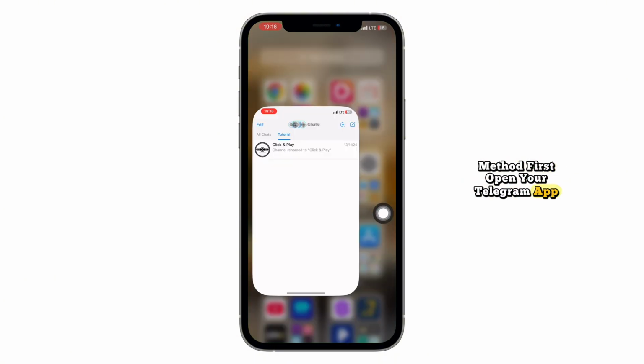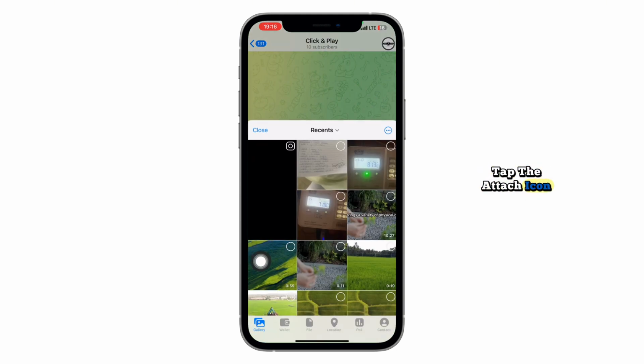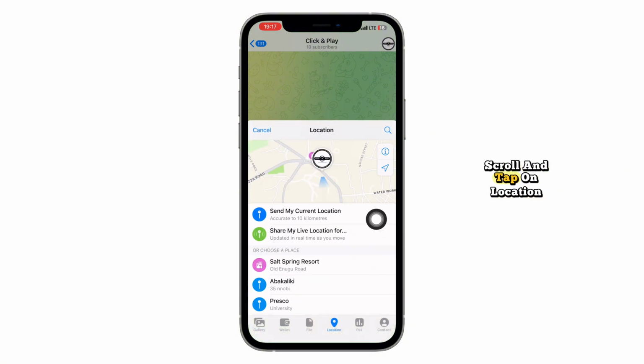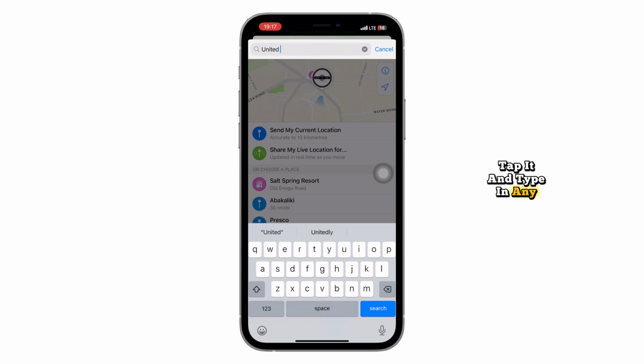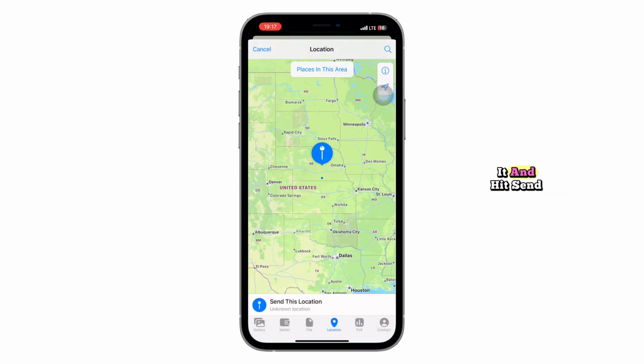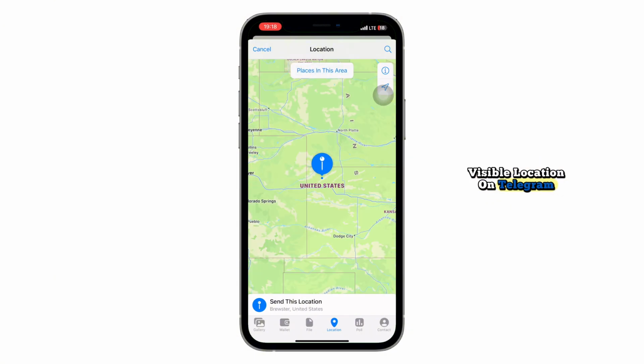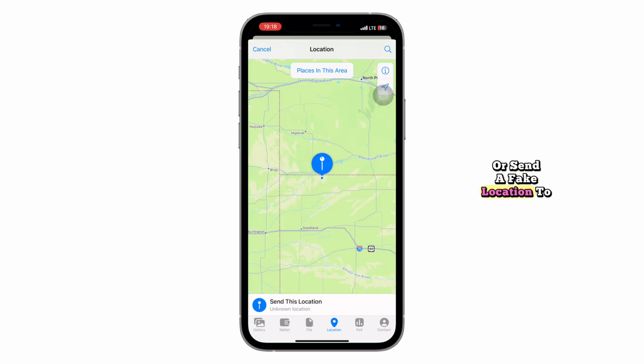First, open your Telegram app. Now, open any chat or even your saved messages if you want to test it. Tap the attach icon. That's the paperclip icon usually at the bottom left. From the options, scroll and tap on Location. At the top, you'll see a search bar. Tap it and type in any location or country you want to switch to. Once the location appears, tap on it and hit Send. Just like that, you've changed the visible location on Telegram. This method is great if you want to spoof your current location or send a fake location to someone else.